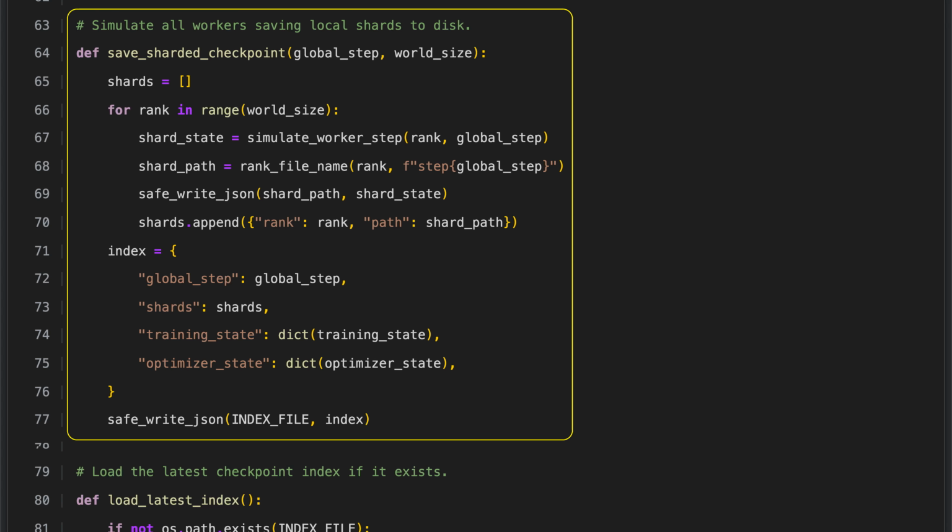This function saves the state of all workers to disk in a distributed way. It loops over each worker, generates that worker's state using its rank and the current global step, and safely writes this state to a separate file. For each worker, it records the rank and file location in a list of shards. After all workers are processed, the function builds an index that includes the global step, the list of shard entries, and copies of the training and optimizer states. It then safely writes this index to a central file, so the overall training state can be consistently restored later.